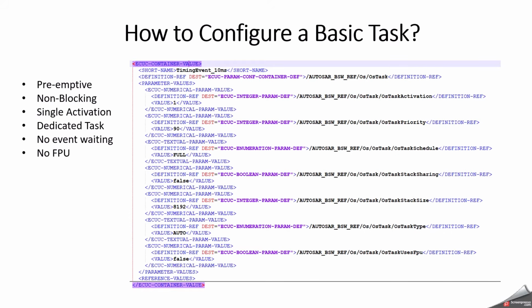Then another one is OS stack size. Here I have configured 8 KB. So this is the RAM size allocated for the task stack. So this is particularly for RTE periodic runnable task, communication handler, and timing event task. But this all depends on your architecture.